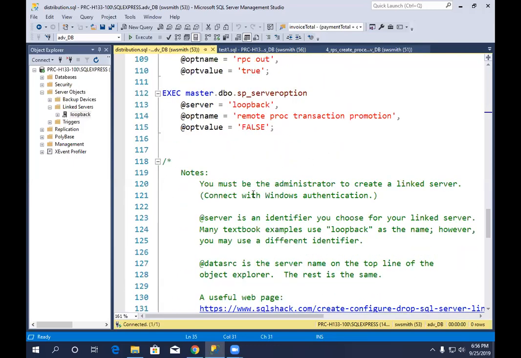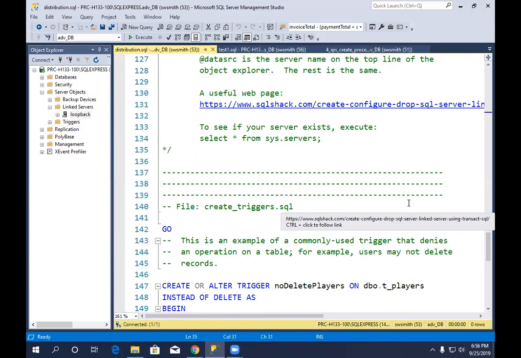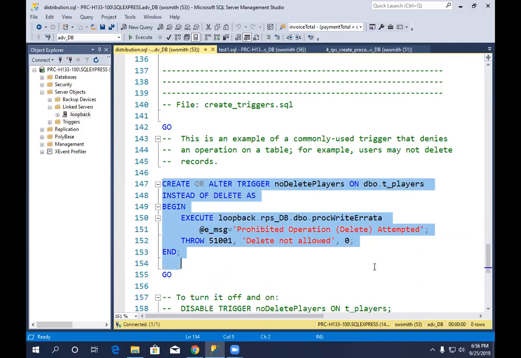And then I put some notes here. Here's a very useful web page on that stuff. And finally, I created the triggers. Here is the trigger. Create or alter trigger. There are two kinds of triggers in SQL Server, an instead of trigger and an after trigger. I can fire it after delete. In other words, I can make the delete happen, and then go in and clean up the mess I made. Or I can just not do it at all. And in this case, it's there to block insert.